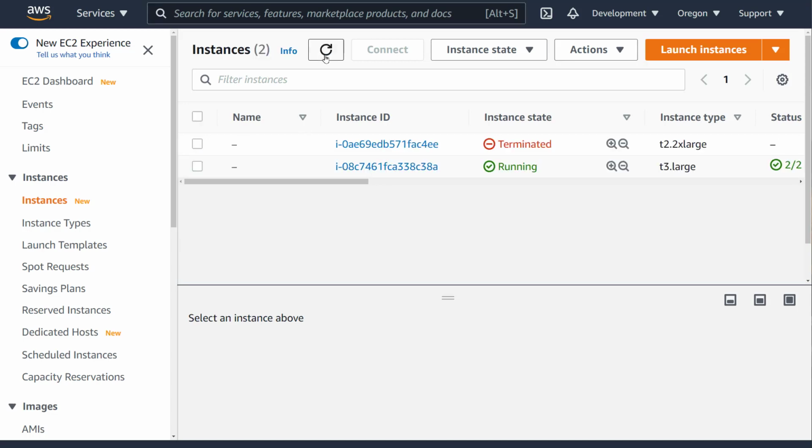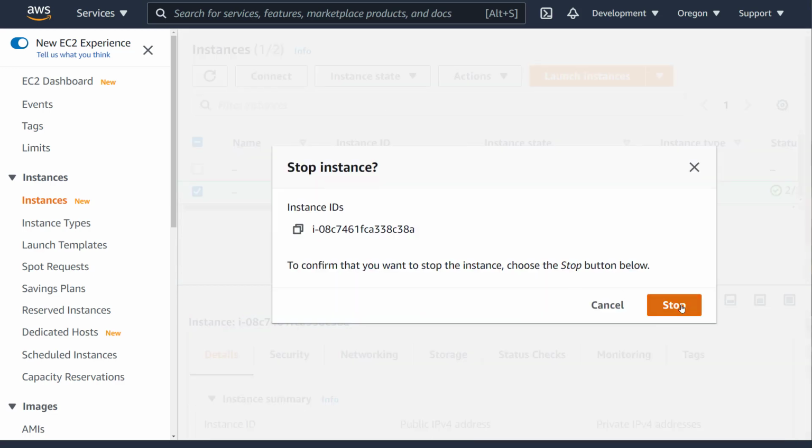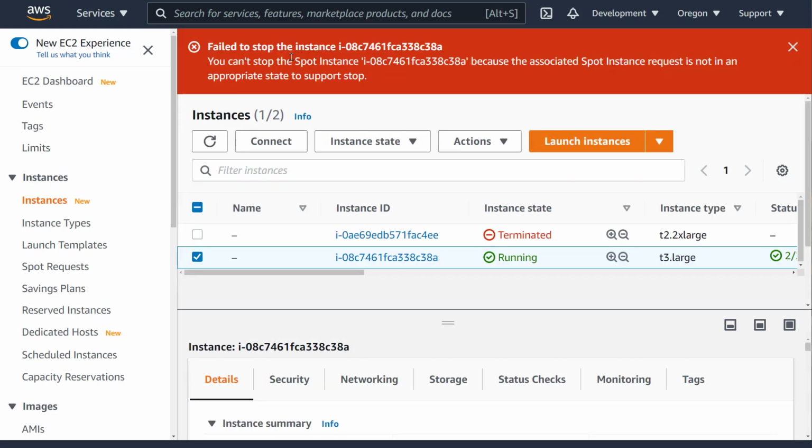And I refreshed just in case it was thinking in the background. Sometimes these processes in AWS take a little bit of time. But no, it stays running. But when I try to stop it, I get an error message. My only option, once again, is to terminate it. As we can see, the spot request is very important. The order of events is very important as well.